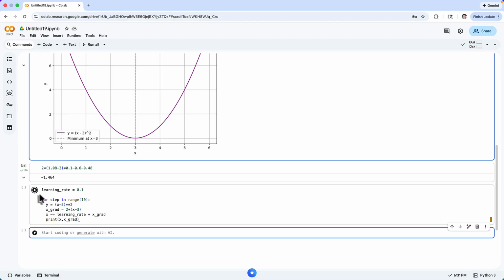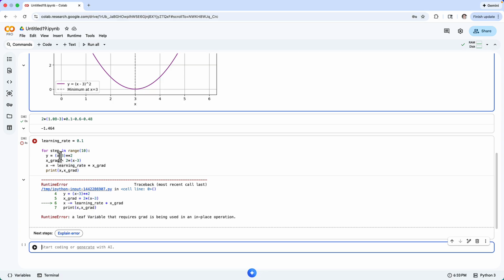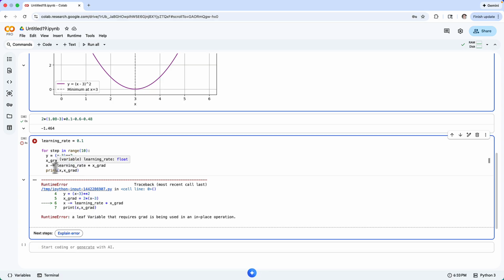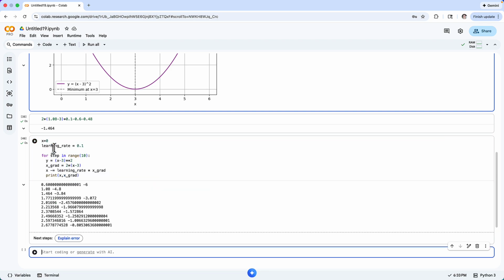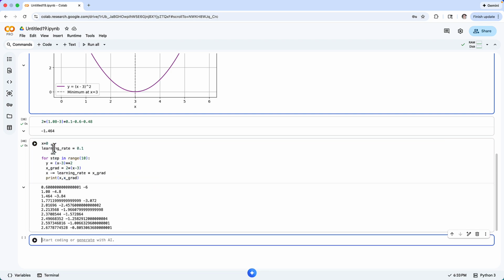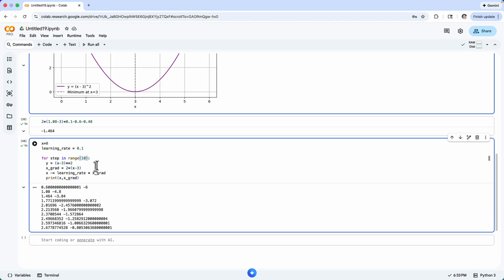So let's see what happens here. All right, so this is a little error because this is already a torch tensor, and I can actually avoid this by just setting x to be 0. Now it has forgotten about torch, and we will get back to this later. So here you see we are printing x, and it actually converges towards 3. Let's give it a little more, maybe 20 steps.